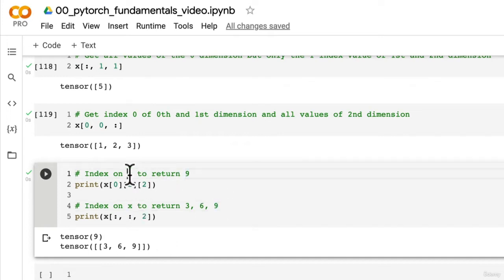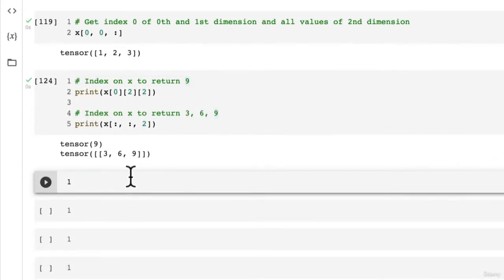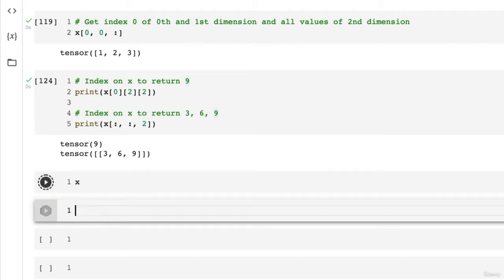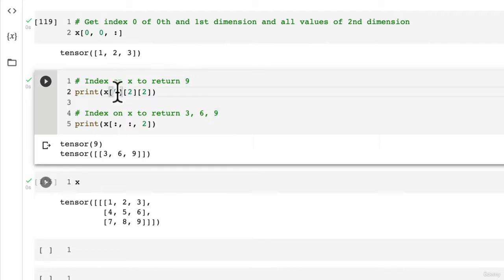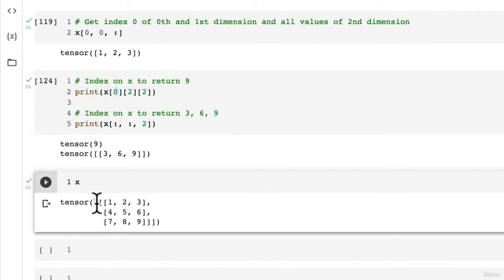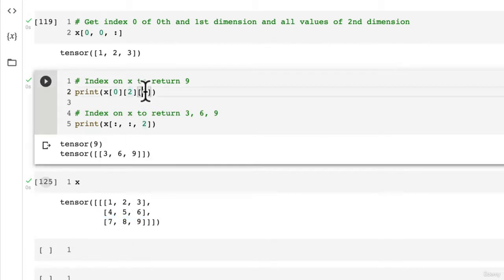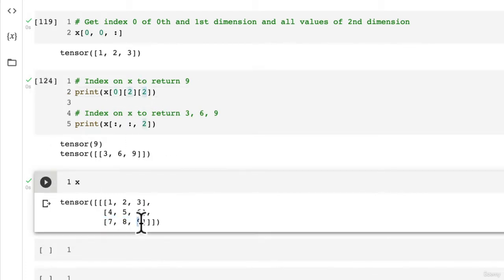Because X is 1, 3, 3 in size, well, that's its dimensions. If we want to select 9, we need 0, which is this first outer bracket to get all of these elements. And then we need 2 to select this bottom one here. And then we need this final 2 to select the second dimension of this bottom one here.